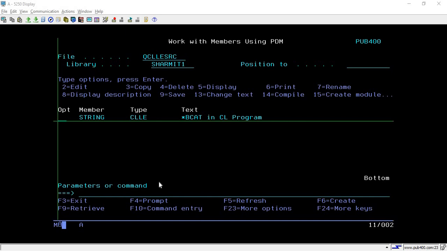Hello, welcome to TechShenmith. In this session, we will discuss another method for string concatenation, and we will use the *BCAT operator. In our previous session, we learned about the *CAT operator, and today we will discuss the *BCAT operator. I have already created one program.